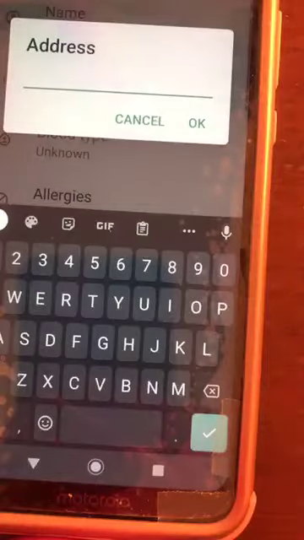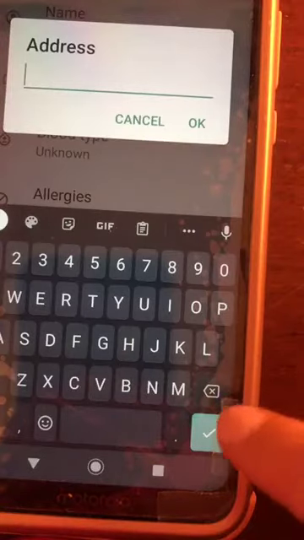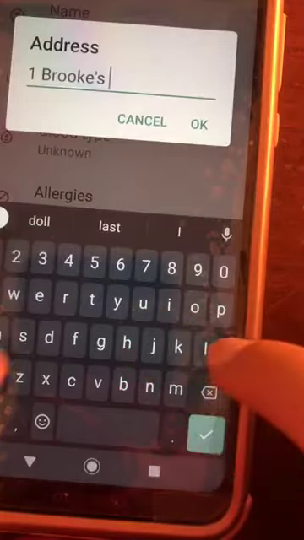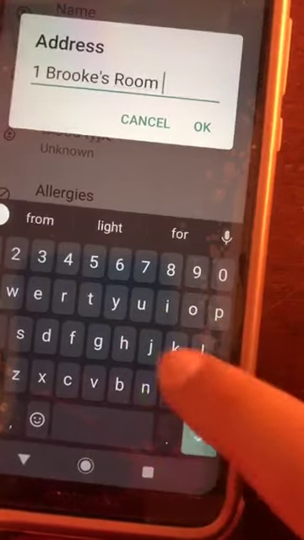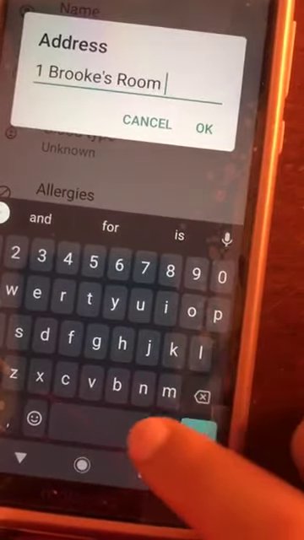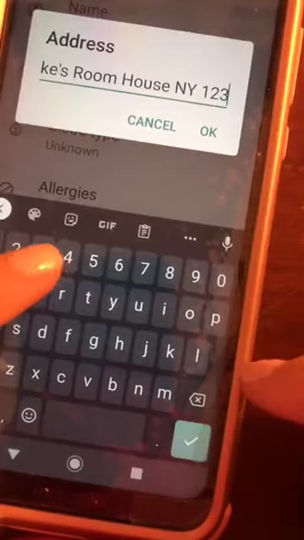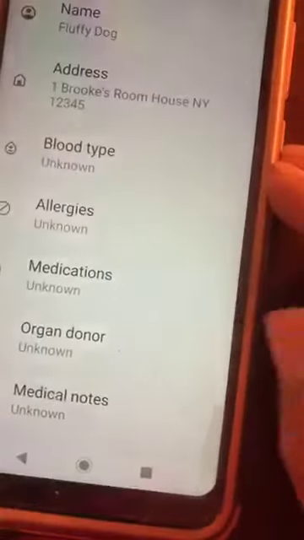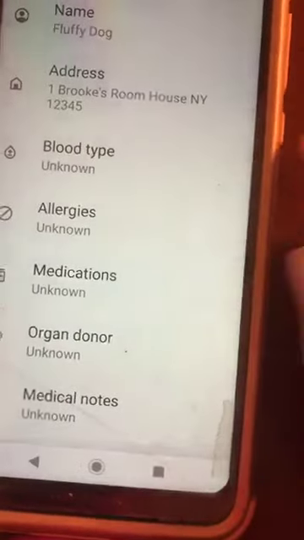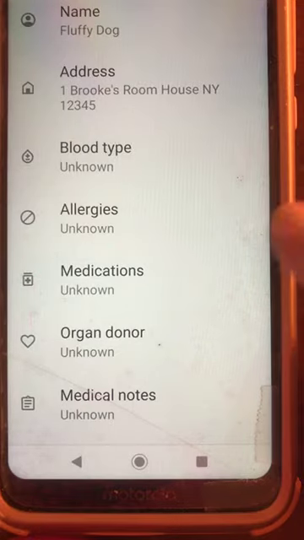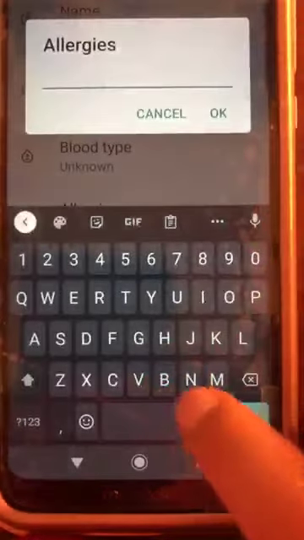Her address, we said her address is 1 Brooks Room in House, New York, 1, 2, 3, 4, 5. So her blood type, as I said before, we could just leave that blank because if you do need a blood transfusion, the emergency workers will give you O negative. Her allergies, we said bees.